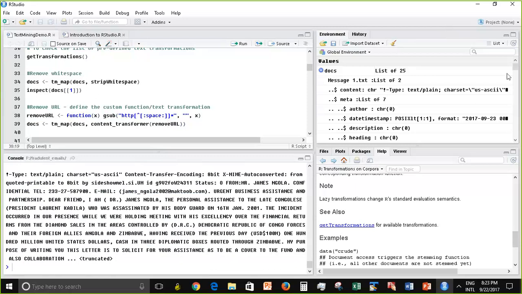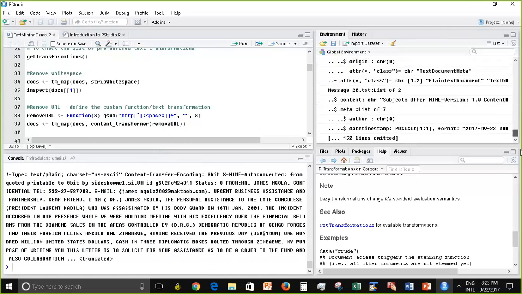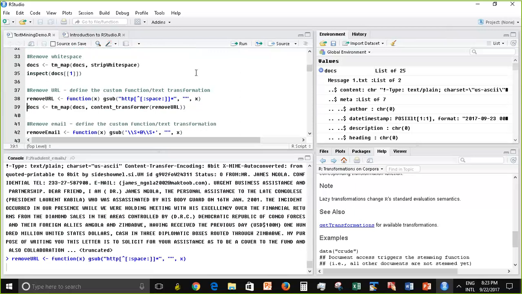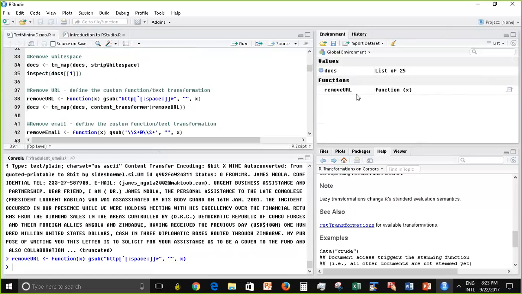When I run this line of code, you'll see something added to your environment window. I'm actually creating a function, right? It's in here, removeURL.